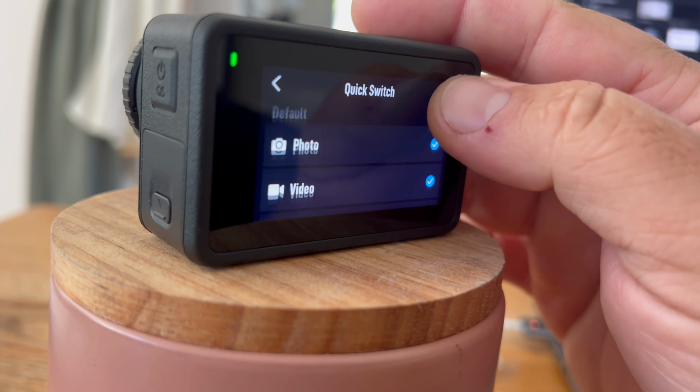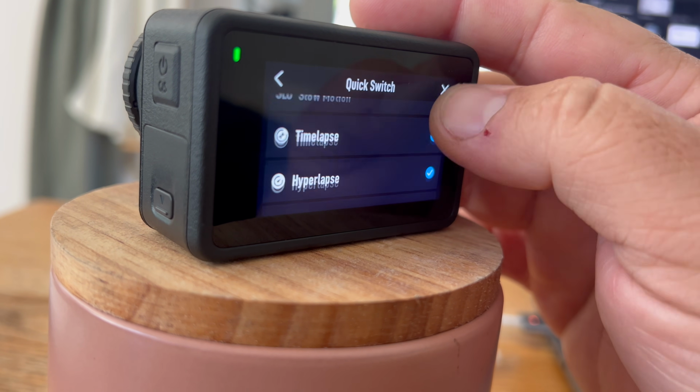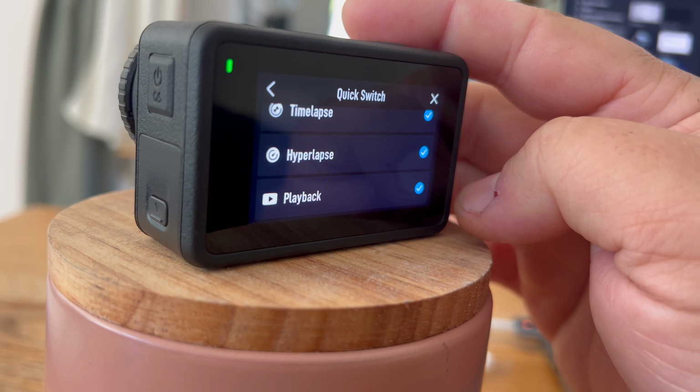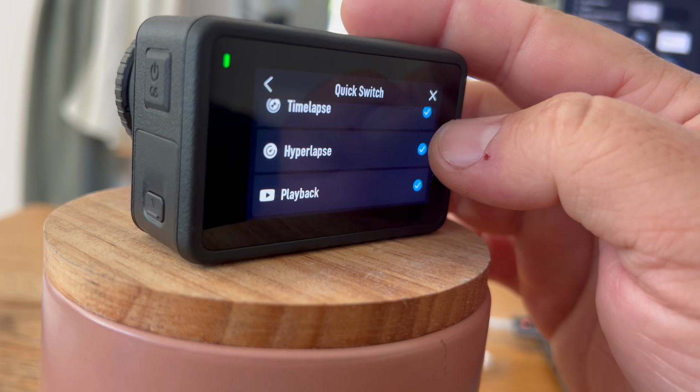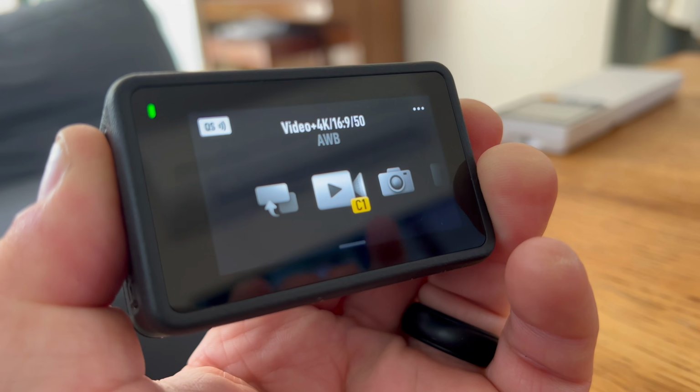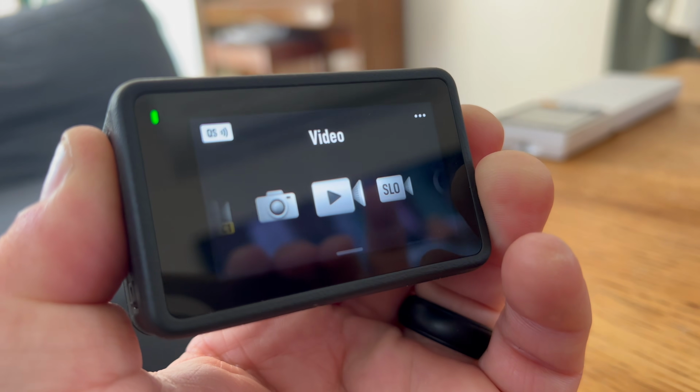You can add photos, videos, slow motion to this. You can put hyperlapse, you can put playback. You can add all of those things in there so that when you go to your quick switch, screen switch, photo, video, it just helps you navigate to those things a lot faster. And that also includes custom presets, which we'll get into in a second. And that second is here.